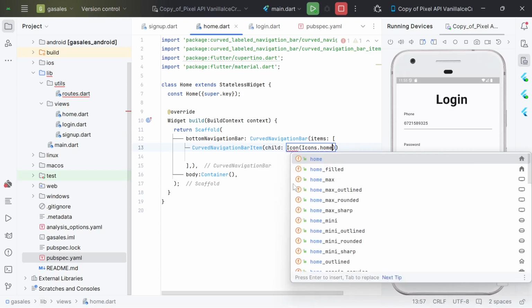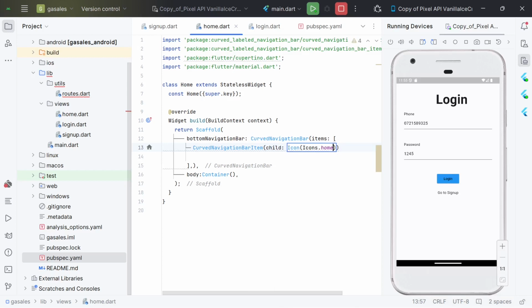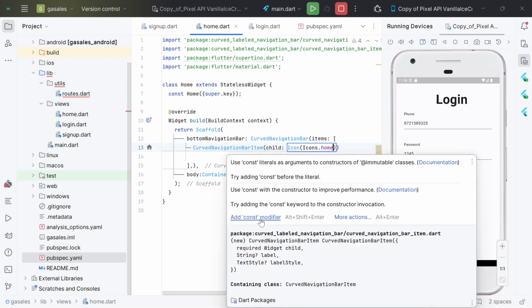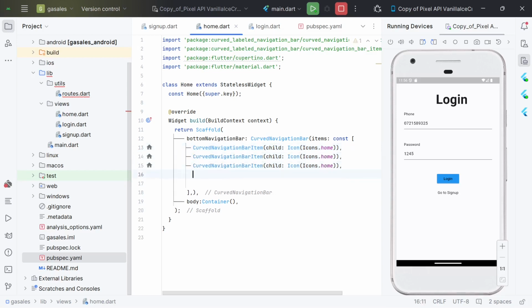You will need to go to, if you do not know these icons, you can go to material icons and you'll be able to find some icons there. So that's done. I'll go to the next one. Need 4 of them. I'll just copy this 4 times and start editing.